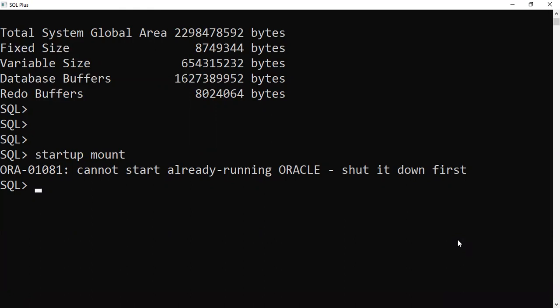Shut it down fast. The good thing about the Oracle database is that it always gives us some hint, especially when an error is displayed. So this means the only way for you to start up nomount stage is to shut down the database. The only way to start up mount stage is again to shut down the database. So there's no way that you will shut down the database, start up nomount, then start up mount.